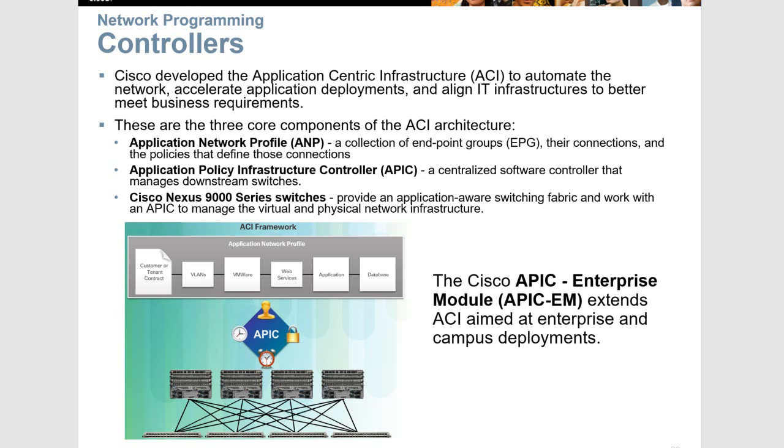Then we have Cisco Nexus 9000 series switches. These switches provide an application-aware switching fabric and work with an APIC to manage the virtual and physical network infrastructure. The APIC is positioned between the APN and the ACI-enabled network infrastructure. The APIC translates the application requirements into a network configuration to meet those needs. And then down here we have the Cisco APIC Enterprise Module, which extends ACI aimed at enterprise and campus deployments.